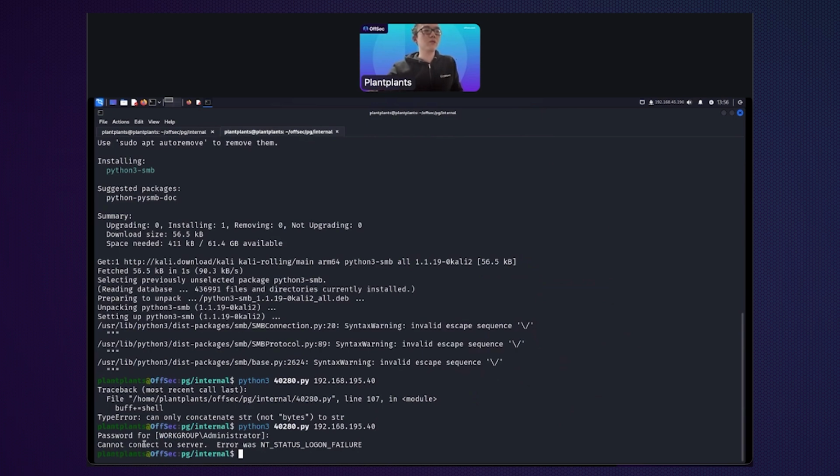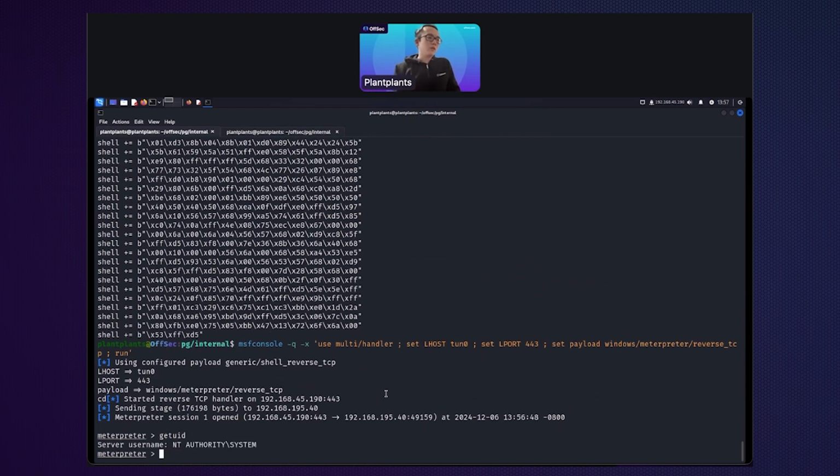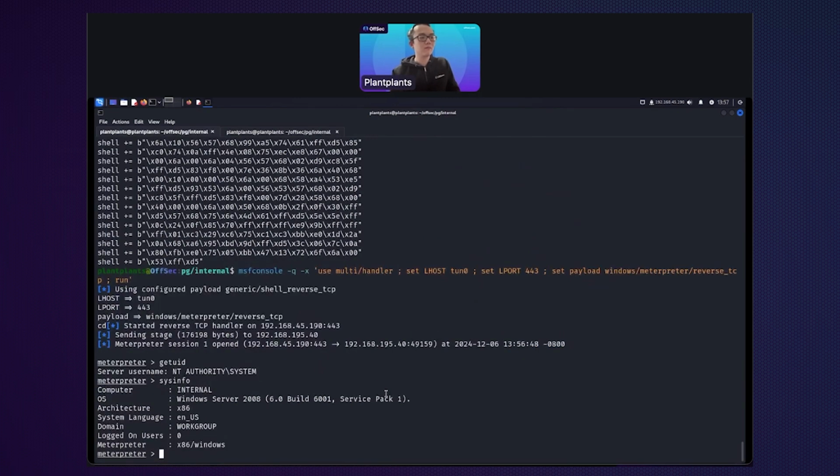So it says cannot connect to server, NT status logon failure. But if we recall back a little bit, it did say the authentication success or fail does not matter. Let's check our listener. I don't know why cd was there, but we have the shell. Let's get the UID of it, and let's see, sysinfo. It is our target machine, internal, Windows 2008, and so on.